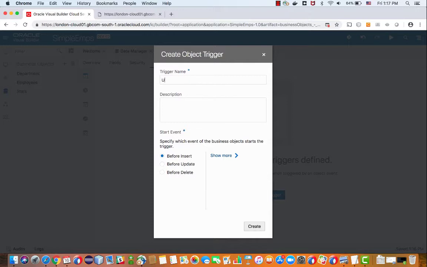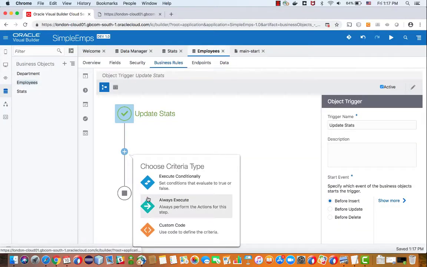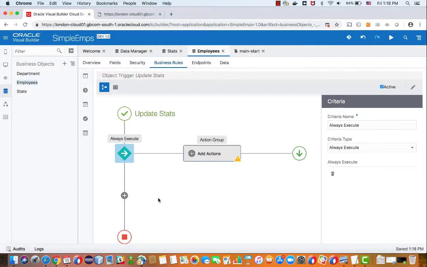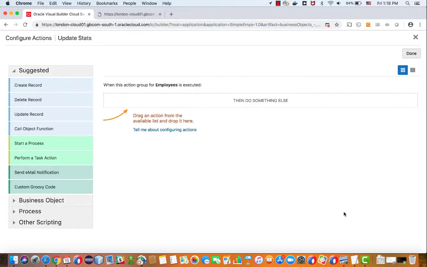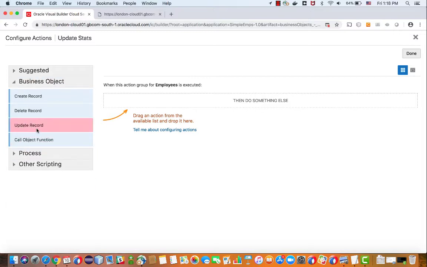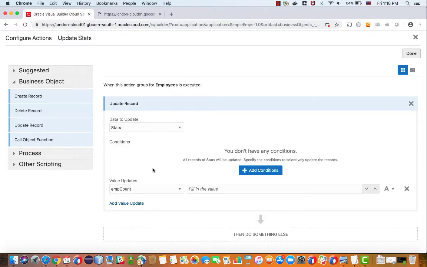The first one would be a trigger for a before insert event. So every time that we insert a new employee, we need to update the stats. So we're going to have an always execute operation, and we click the add action, give it a name, and we're going to add an action that is going to be executed. Now, one thing you might want to try and do is use the update record capability and say that you want to update the stats object every time that the employee is updated.